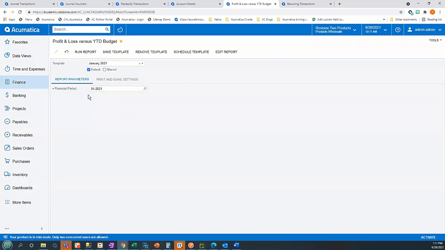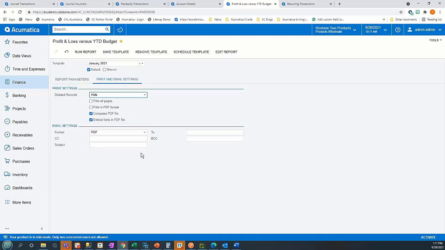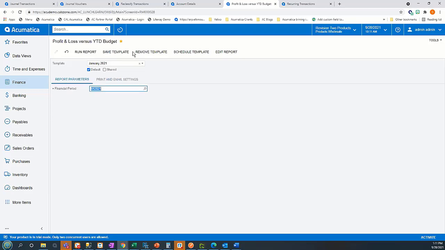Again, this is some nice functionality with any of the reports inside of Acumatica, where you can save the parameters that you are running the report by. Even some of the print and email settings, you can save as templates so that you can call those up. If I had multiple templates, when I hit this drop down, I could pick which one I want to call back up quickly with the settings that I have predefined.